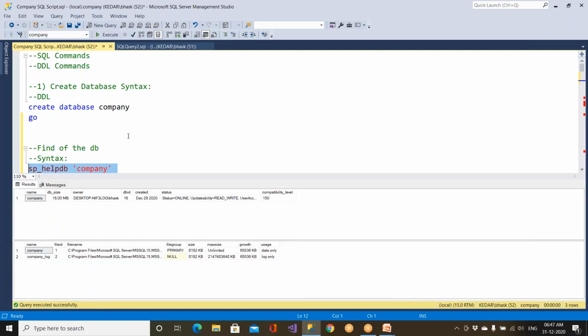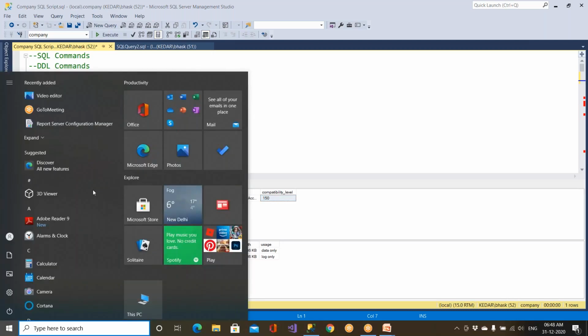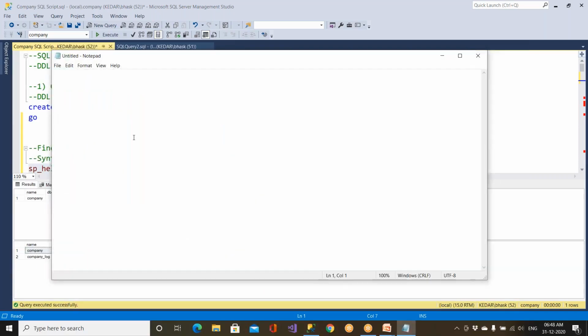Let me execute it. We know this database size is 16 MB as of now, and it was created on December 29th. Status is online, and the compatibility is 150. What is the meaning of compatibility? Compatibility means that if you create a database in SQL Server 2019, the compatibility is 150. The previous version is 2017; if you create a database there, it will be 140. Clear? So compatibility tells you in which version this database was created.